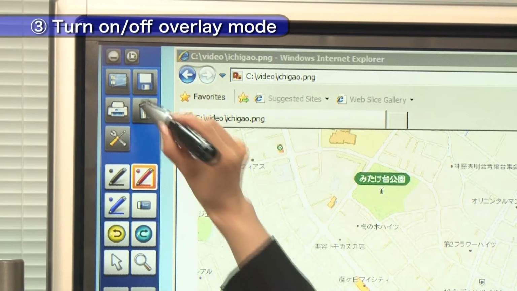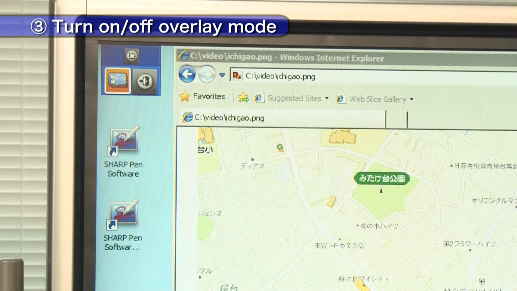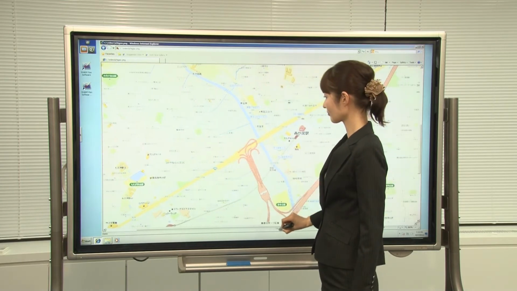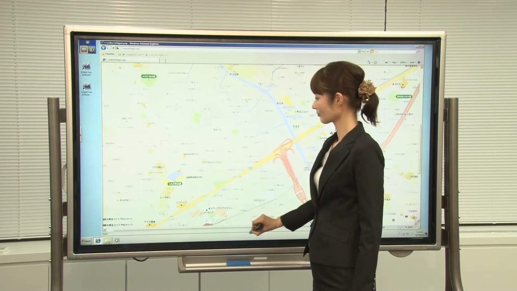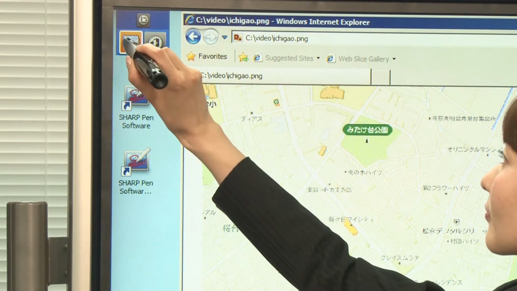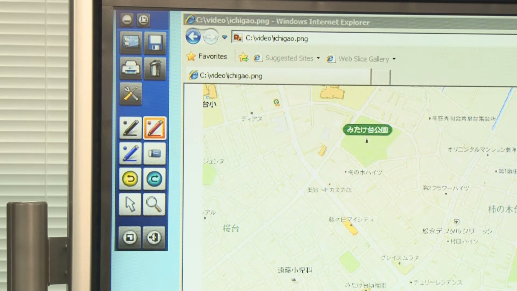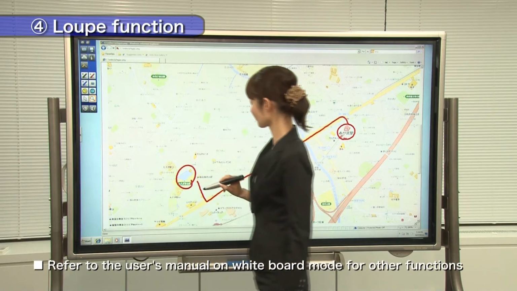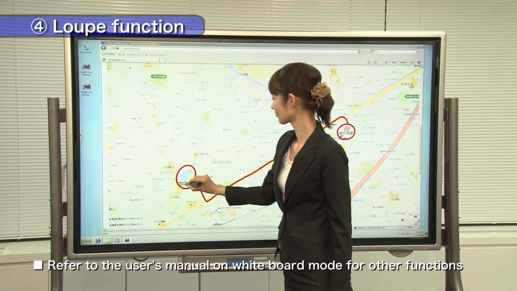Turn off the overlay mode whenever you want to operate applications on the Windows desktop. Touch this icon again to revert to overlay mode. Use Loop tool with which you can see in bigger scale.